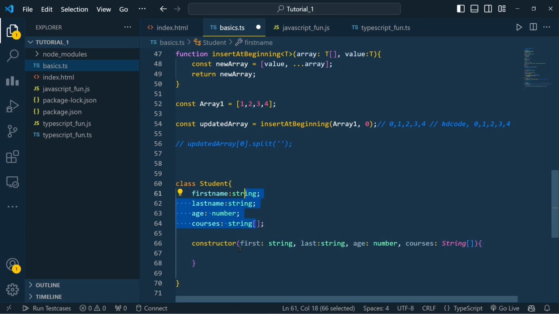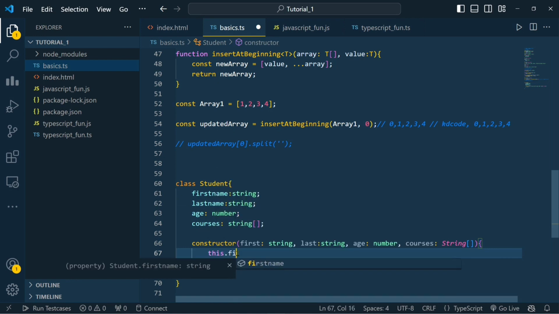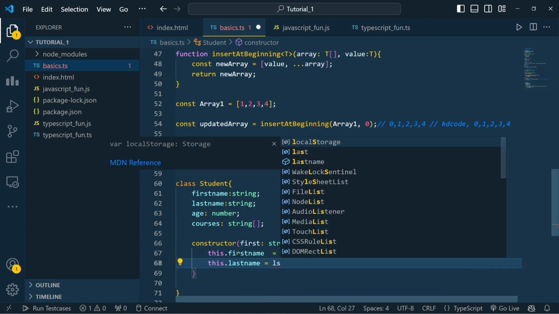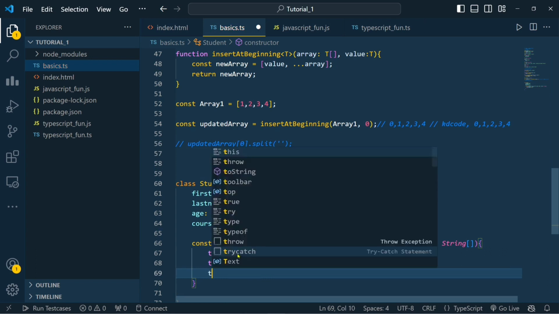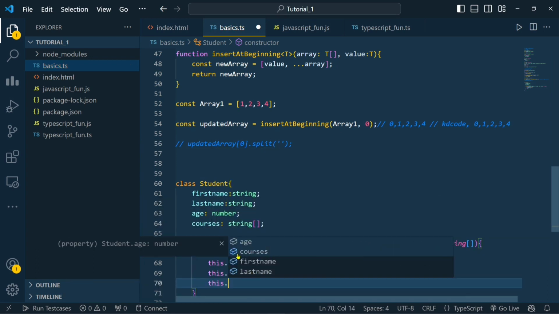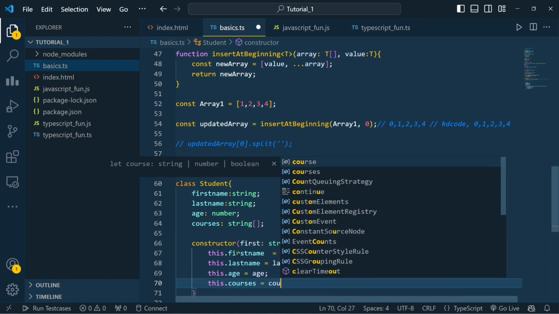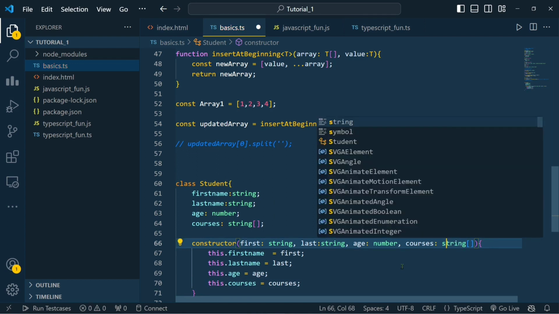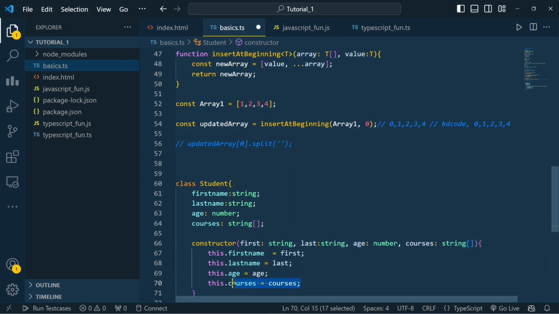We could then set this dot first name equal to first, then this dot last name equal to last, and then age equal to age, then courses is equal to courses. I should convert this capital S to small s, because this should be the normal string, not the object String, right? It should be of the primitive type string. Now we got rid of this error.